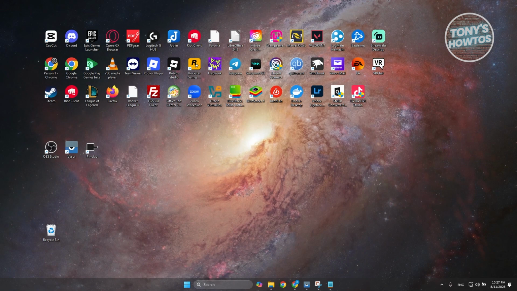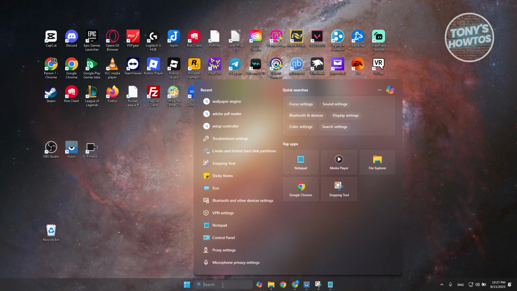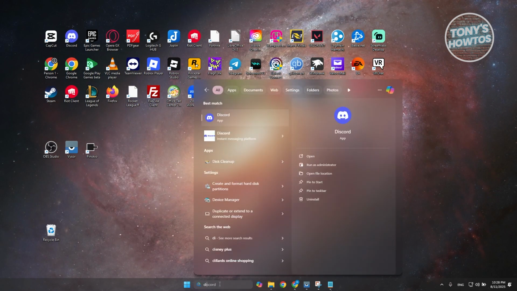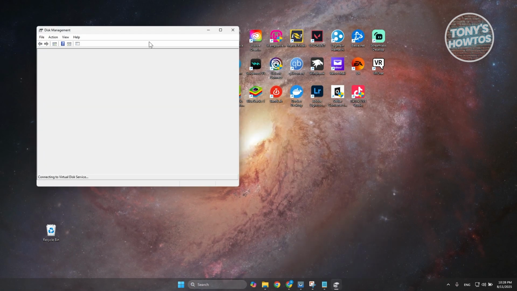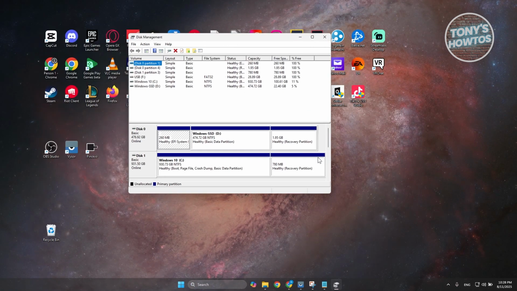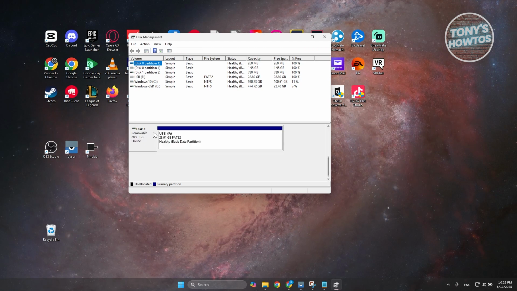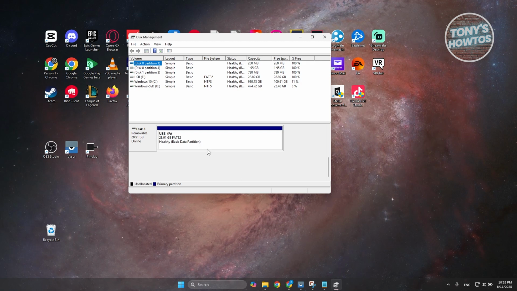Exit this one, go to search, and type in disk manager. Go ahead and open this up. What you need to do is look for your problem disk. In this case, I have Disk 3 here, and it's the USB. That's the name of the USB you have a problem with.